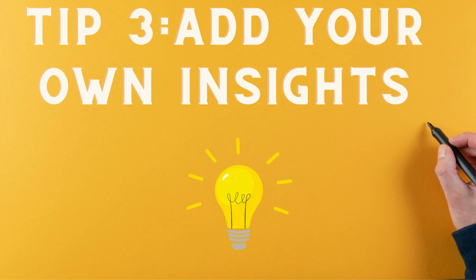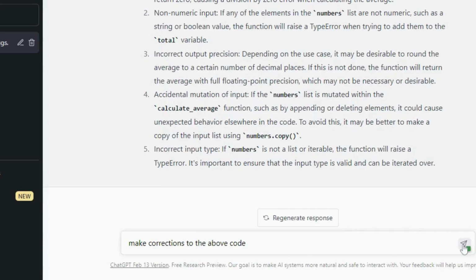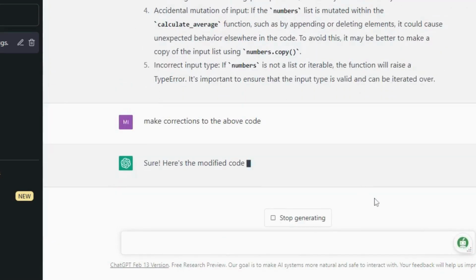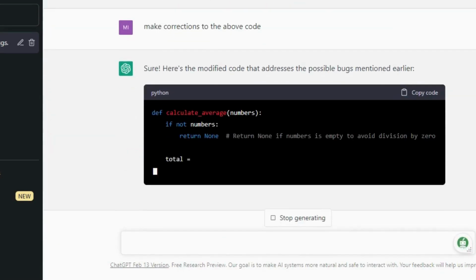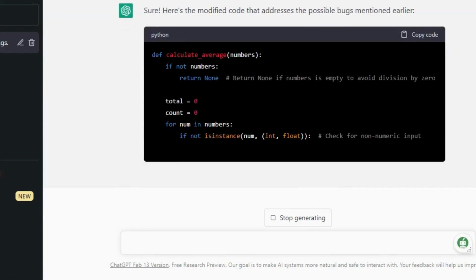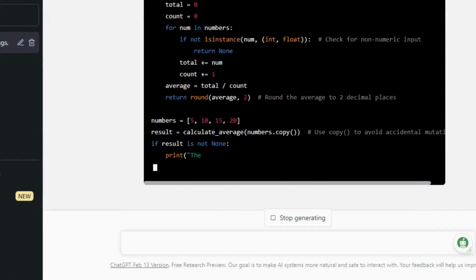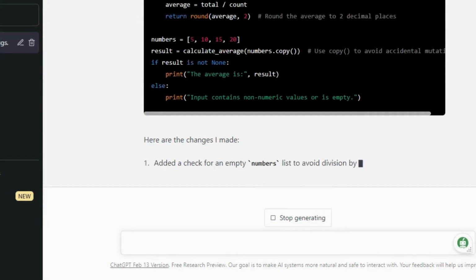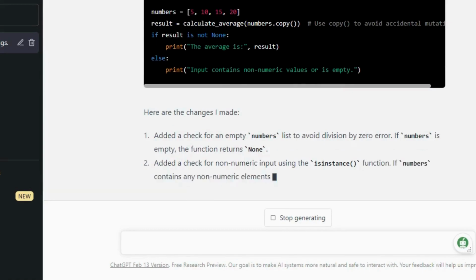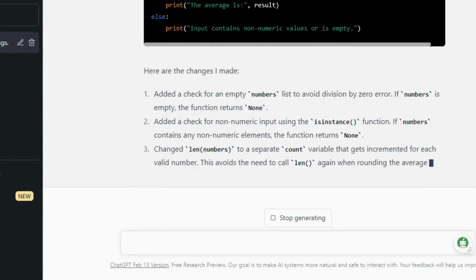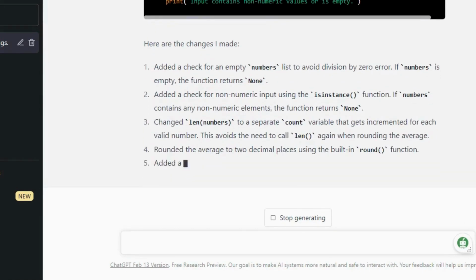Tip 3. Add your own insights. While ChatGPT can generate helpful suggestions for debugging code, it's important to remember that your final work should incorporate your own insights and knowledge. Use the generated text as a starting point, but be sure to add your own expertise to create a comprehensive guide for finding, validating, and fixing errors in your code.